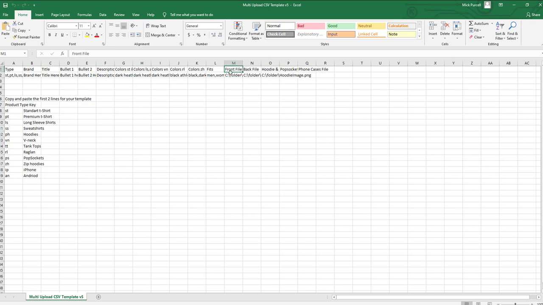The next column across here we have the front file. So the front file is for the front of the t-shirts, sweatshirts, long sleeves, v-necks, tank tops. Okay, so it's going to upload that file to the front of those products. Next we have a back file, so that's going to upload to the back of whatever product you have selected over here. Obviously you can't upload to the back of pop sockets or phone cases or anything like that, so you want to be wary of that.